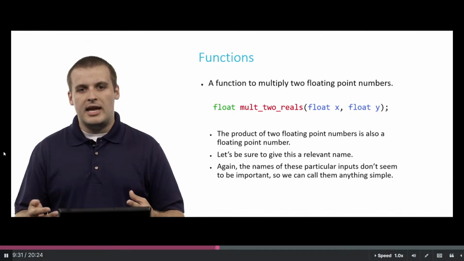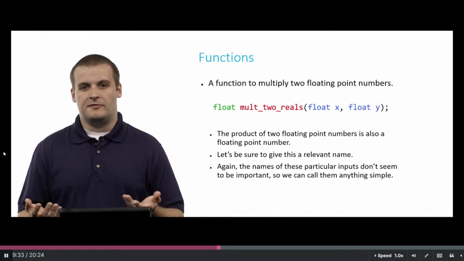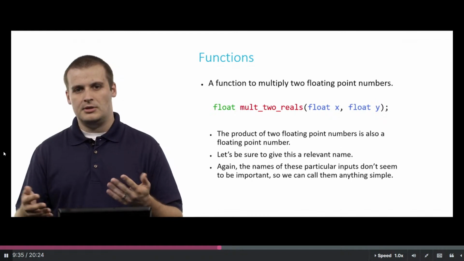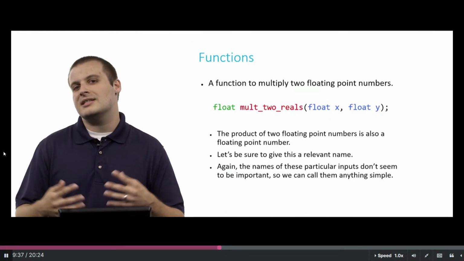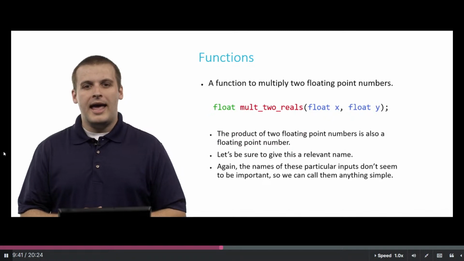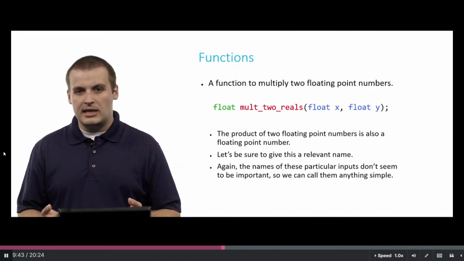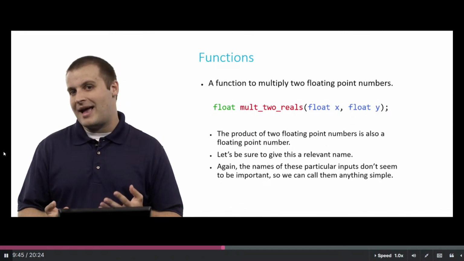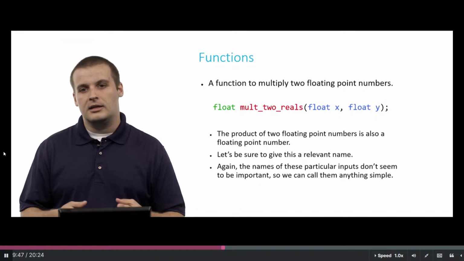You want to give it a relevant name. Multiply two reals seems fine, but you could really call it mult2floats or multfloats, anything like that, as long as it gave some actual meaning to what this black box was going to do. And again, in this case, we don't seem to have any meaning attached to the names of the variables we're passing in, so we can just call them x and y.